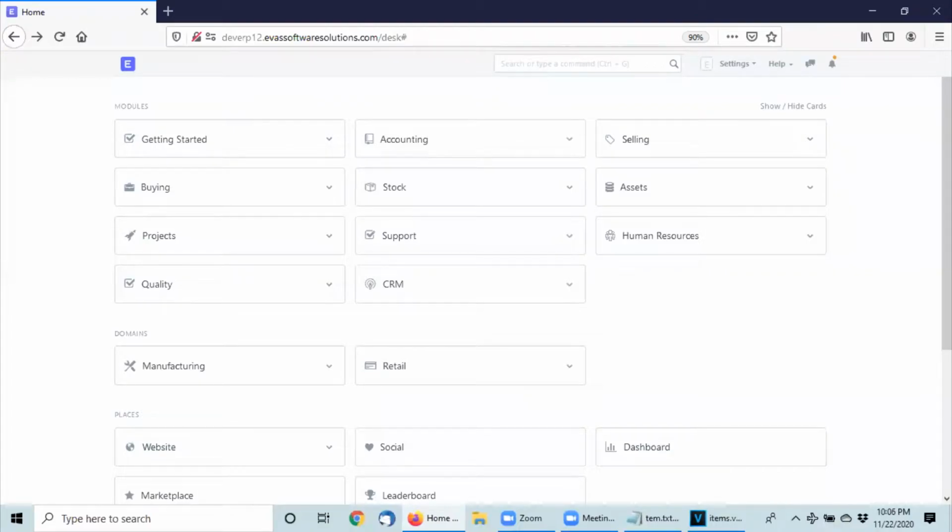In this video, I'm going to show you 4 different ways to create items in ERPNext. The first item will be assigned to a service. The second item will be assigned to a product that can be purchased and resold, just like a retail store does. The last 2 items will be assigned to manufacturing products. Let's start with the service item.